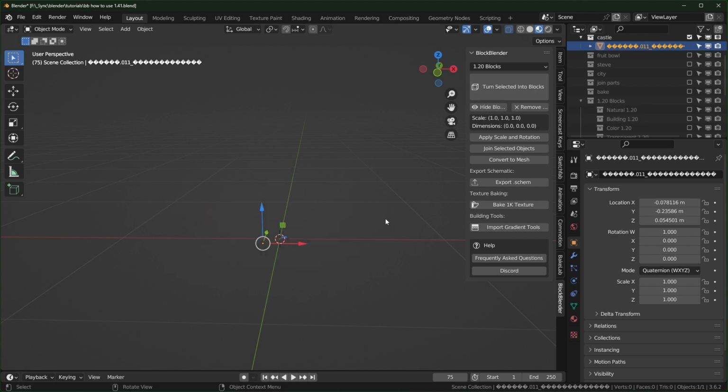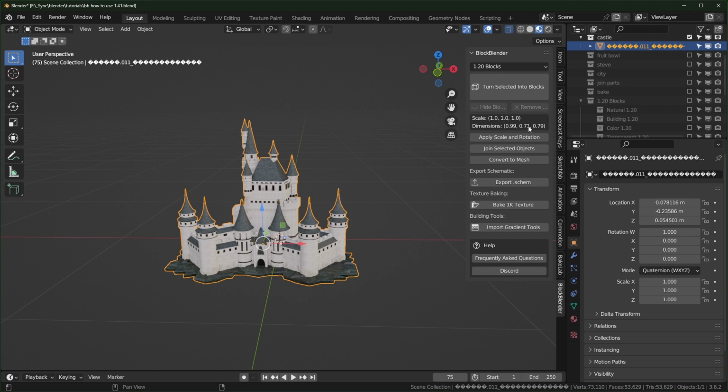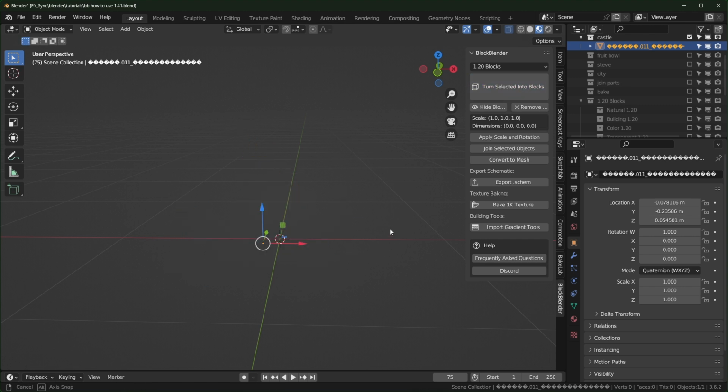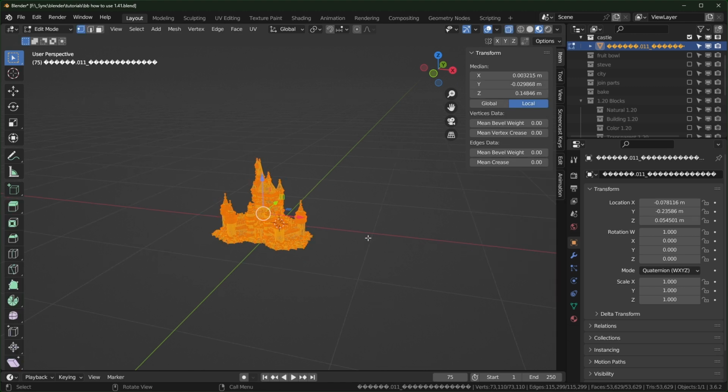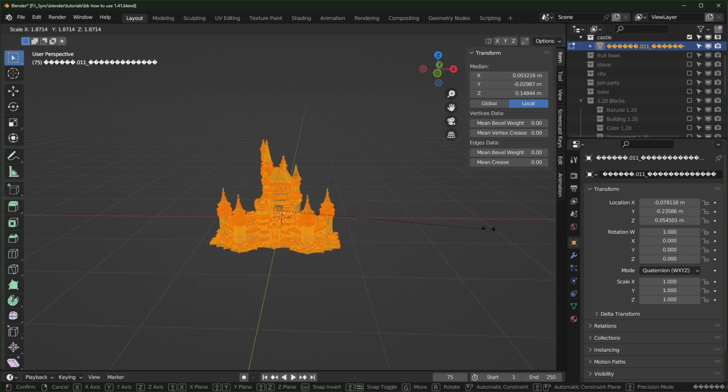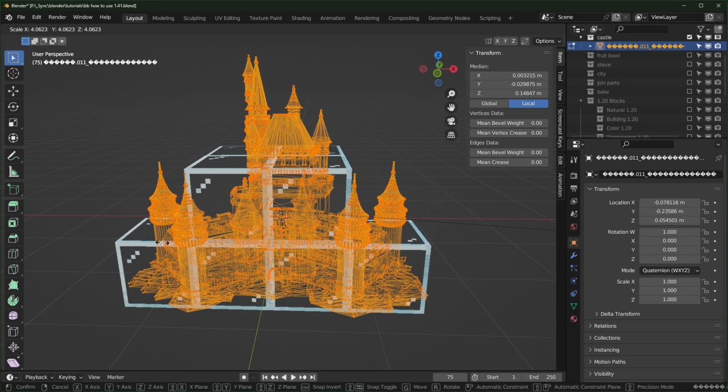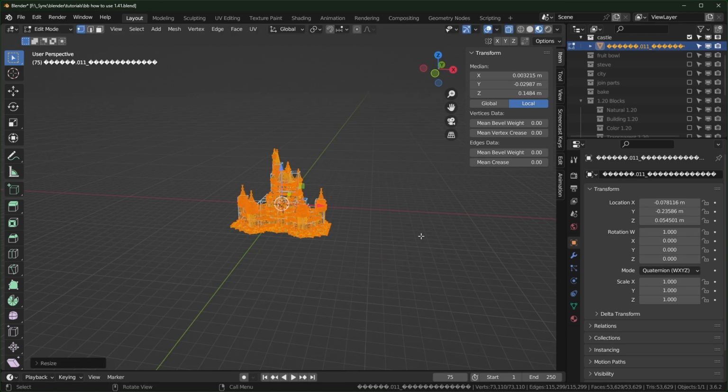This is another problem that people run into, where they turn something into blocks and it just disappears. Like I said before, that's because the dimensions right here are less than the size of a block. So let's turn it into blocks again, tab into edit mode. With everything selected, we can just scale it up, and you can see when it gets big enough, then you'll actually be able to see blocks like that.